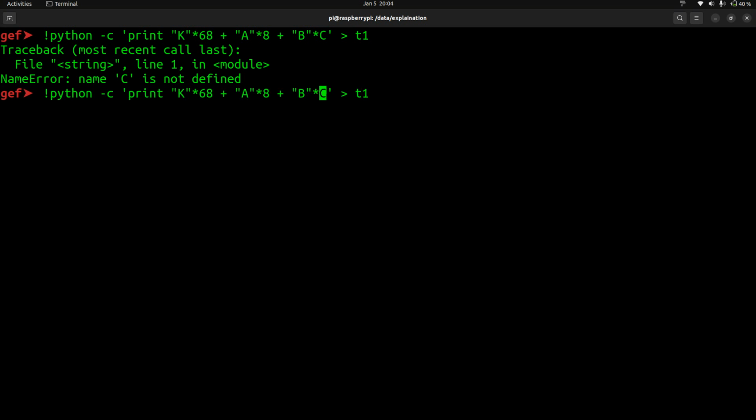Oh, C is not defined. Okay, B should be 8 times plus C again 8 times, C into 8. Now run this program with this payload, and see what we get.